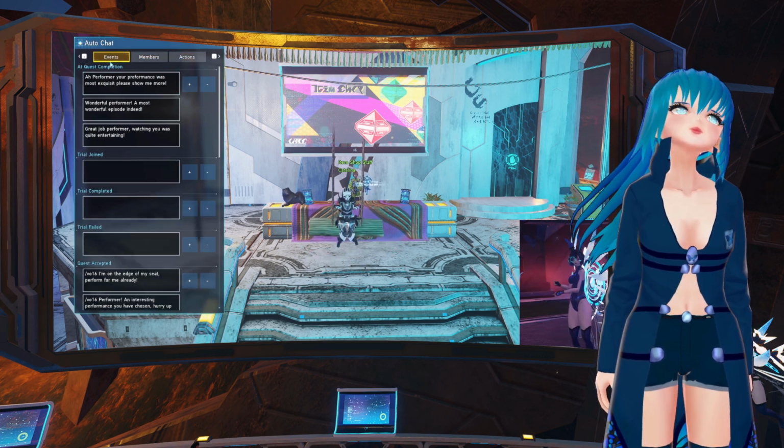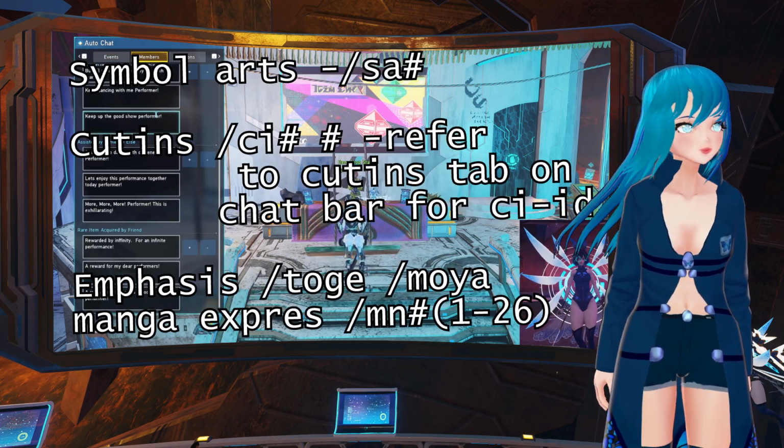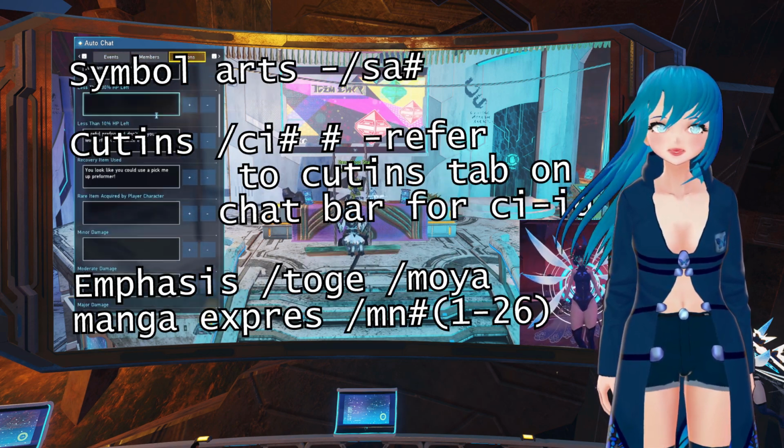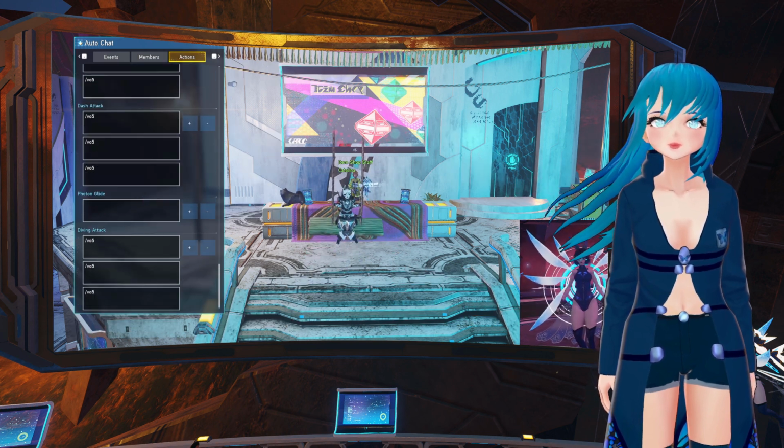It should be mentioned that you can actually put symbol arts in these using the /SA and then the number of the symbol art, 1 to 40. These can take emotes as well, however I do not recommend putting emotes in your auto chat.